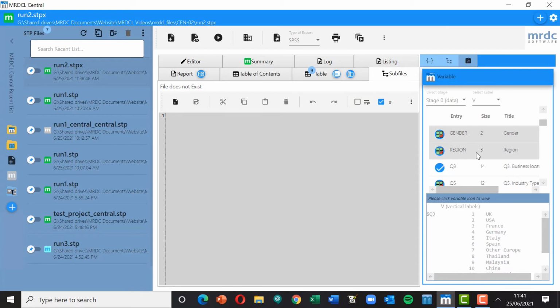So that's an overview of handling files in MRDCL and navigating round a project and opening up multiple files, viewing it in the editor, looking at the outputs. You've got some icons up here as well so that you can delete files, and similar to MRDCL Classic, you can tidy unfound files or just tidy the whole list if you want to. So I'll leave you to explore those. But hopefully that's given you a good overview of how to use or navigate round your projects using MRDCL Central.